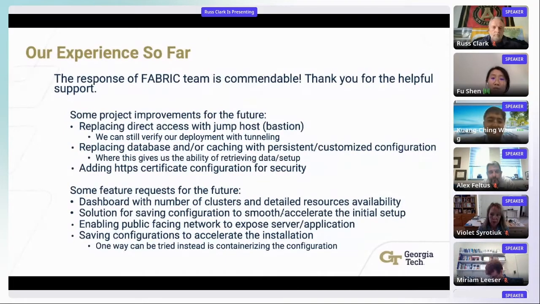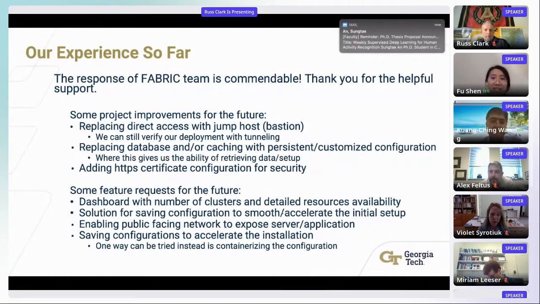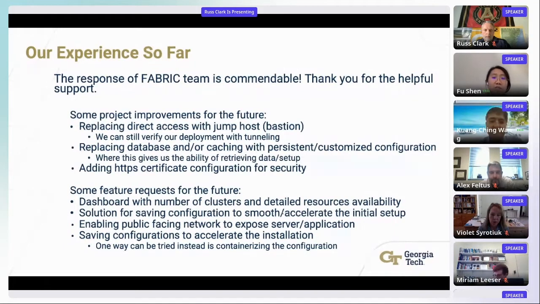There are also some features we would love to see, some of which have been answered during the previous session already. One of the major things we would love to see is the ability to enable the public-facing network, which was exciting to hear some progress about. Another really great suggestion we collected from the team is this.